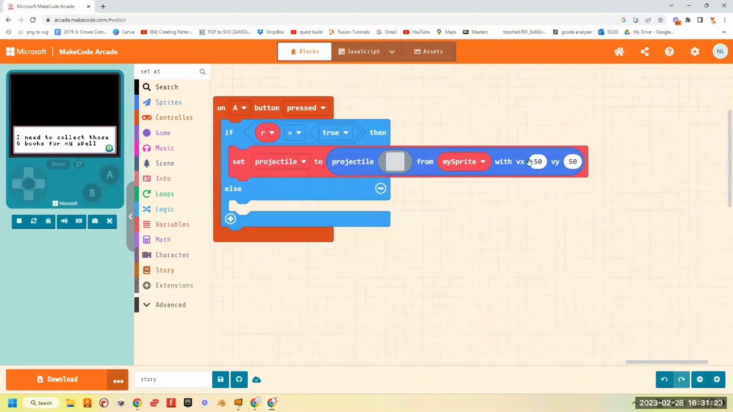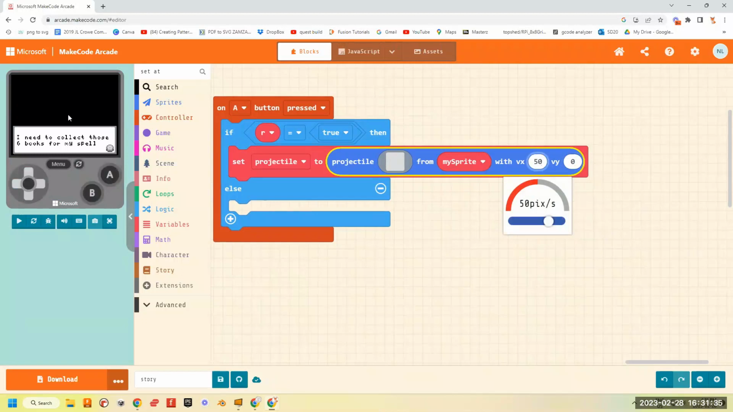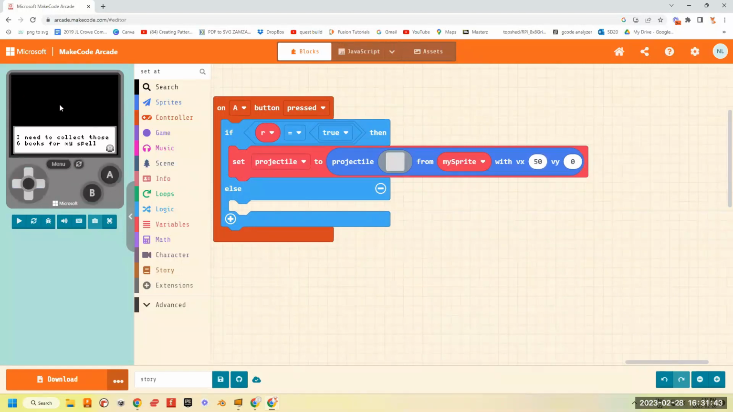But here's the important part right here. The up and down is 0, because you don't want the fireball or the ice ball to go up or down. The X is in the positive direction because you're launching it this way, positively. So it sets the projectile to launch from my sprite with a Vx, a velocity of X of 50. So it'll launch in that direction.